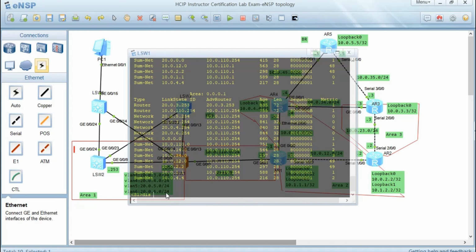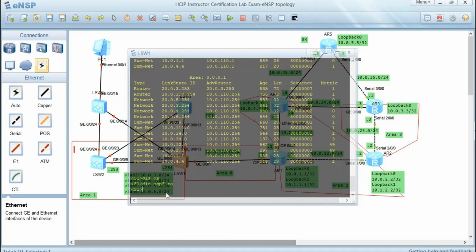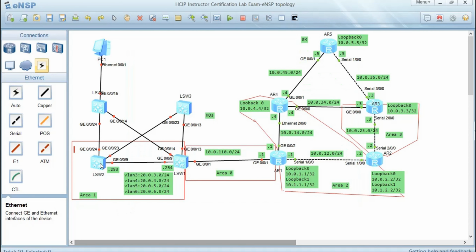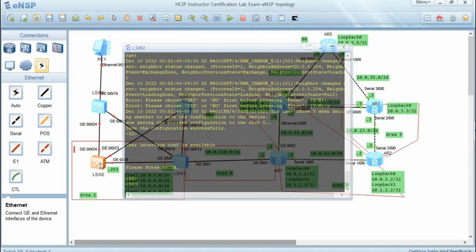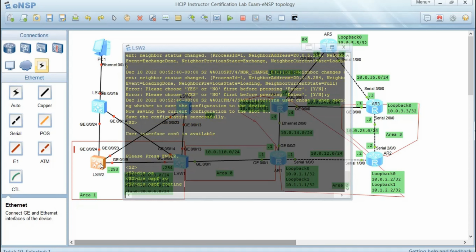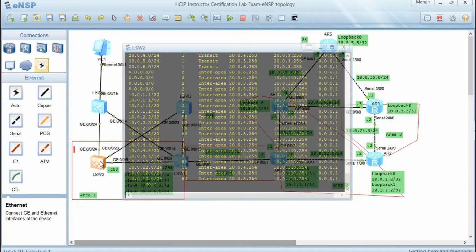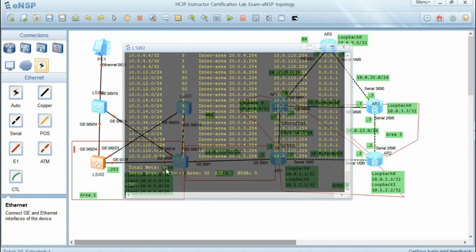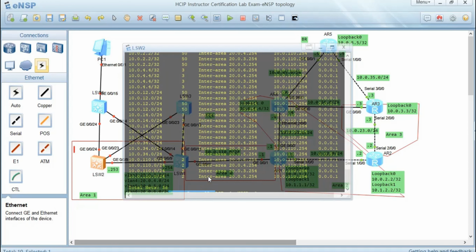Also important is to display the OSPF routing table. Display OSPF routing. Sorry, our device is kind of hanging. Display OSPF routing. When you display the OSPF routing, you can see we have got 32 inter area routes.